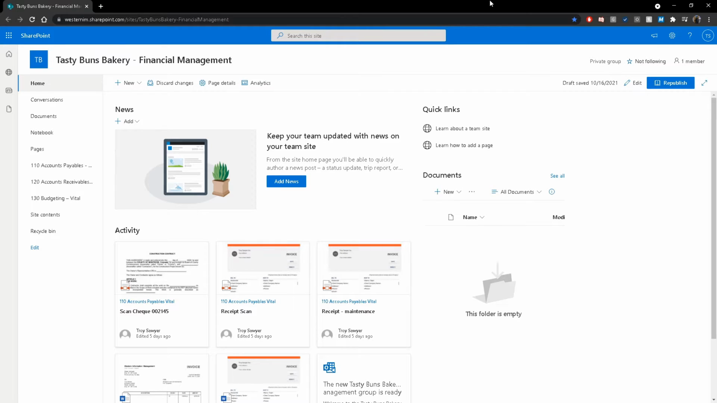So what I've done here, instead of rebuilding our classification hierarchy in a folder structure, is leverage SharePoint and its configurations to get our documents classified based off of where we're filing them within the system. Basically, I've taken the Tasty Bun Financial Management 100 series and built a site specific for those documents.